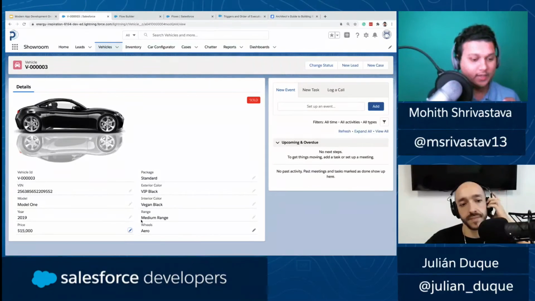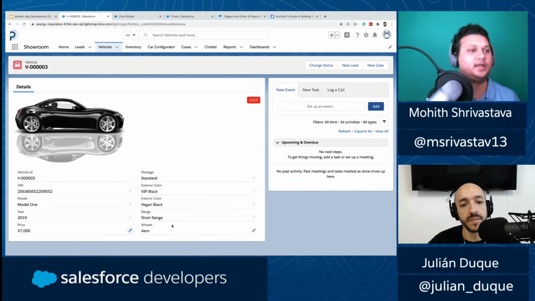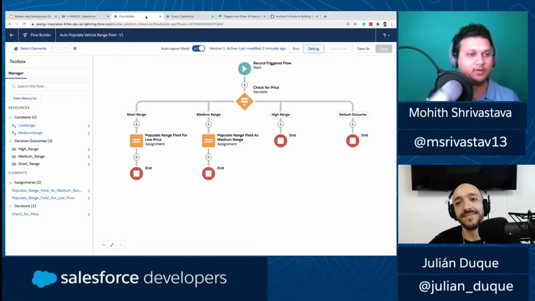And see what happens. There you go. It flipped to medium range. So if I flip back the price to, let's say, 7,000, it will go and say short range. There it is. You see how it is automatically doing the assignment based on the price. I don't even need to refresh. Yeah, you don't even need to refresh. So it's instant. I don't even need to refresh to get a change. That's very powerful. So you can use any combination of these record values, and you can do powerful stuff as well. This is just an example to showcase.